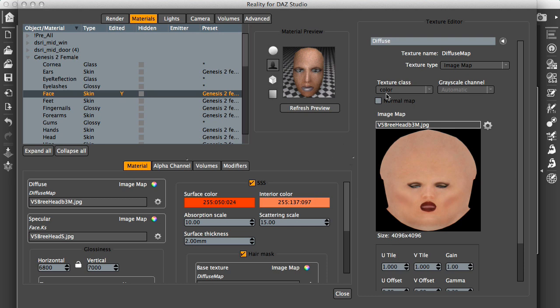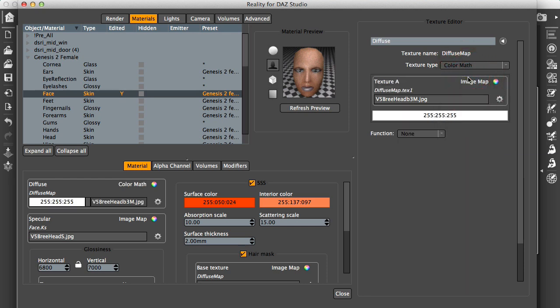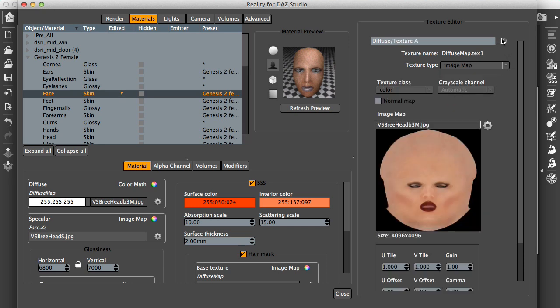But let's say that I wanted to change this texture and I wanted to use a color mix instead of an image map. Well, here is where the power of the new textures comes into play. We can just say, hey, I'm going to use a color math. Don't let the word math scare you. It's very simple stuff. Consider this like a mixing of colors. So I click on color math. And Reality remembers that we had an image map here, so it doesn't lose information, it's still there. And so the texture preview has changed here. It's saying, hey, I'm using a color math texture here instead of an image map.